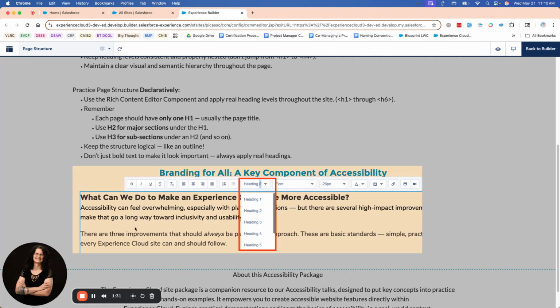And it's very easy to do in Experience Cloud. This is a rich text component, or a screenshot of it. We've been working with these if you've watched my other videos. And in it, when you have your WYSIWYG editor here, you can change it here. So you would want to make sure that you highlight the text and then you change it to the heading.